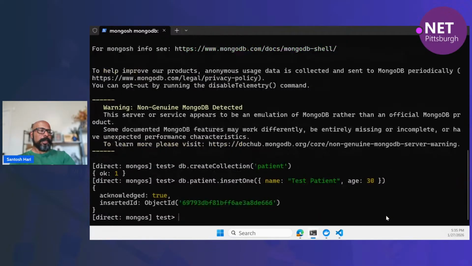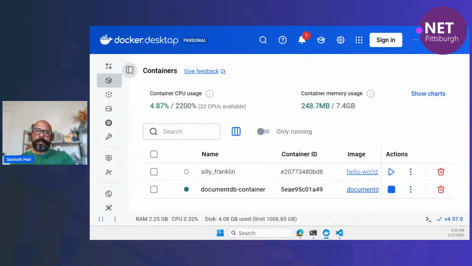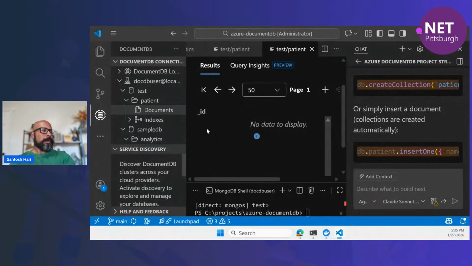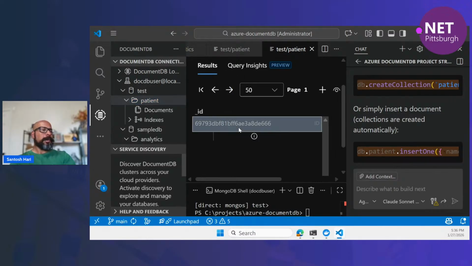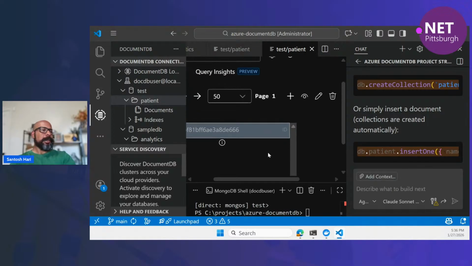So insert one, and it says acknowledged true, and this is the object ID. Let's see if we can find the 666 object ID in our Explorer. Oops, wrong one. So refresh this. There you go. You see that it created the 666 object ID and a bunch of other parameters in here.